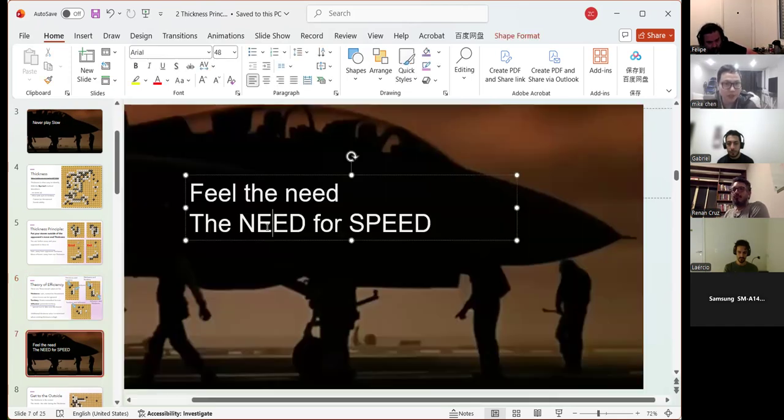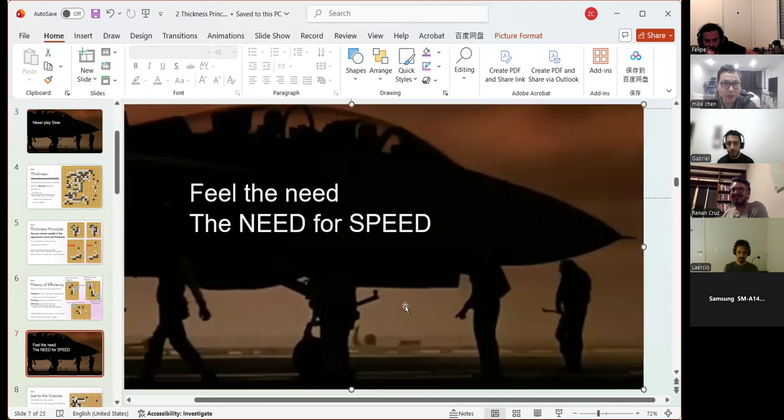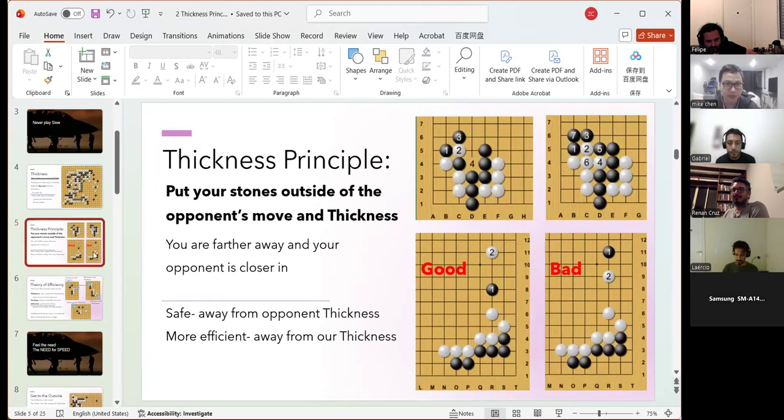All right, so the key here is that in order to get our speed of development, our efficiency, up, we have to want to have the speed up. So it's a very deceptively simple rule. Just try to put your stones outside of the thickness and the opponent's move, and then you're good.